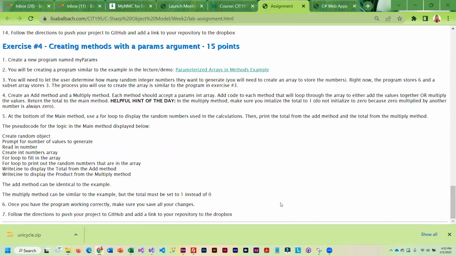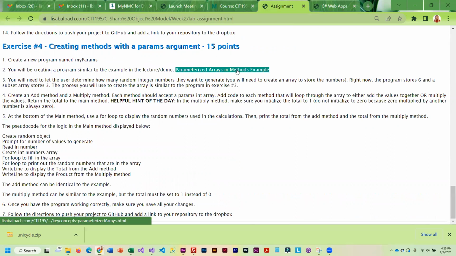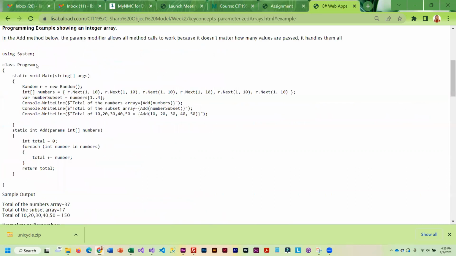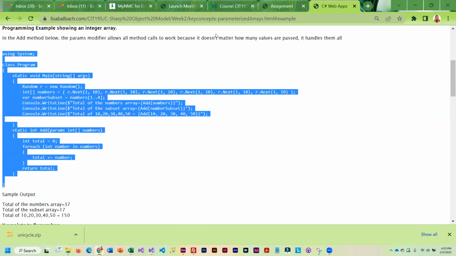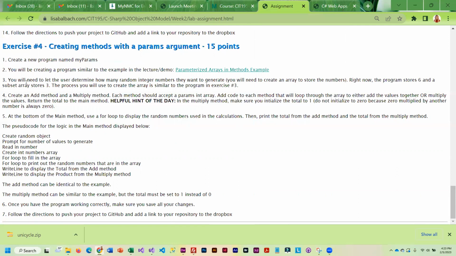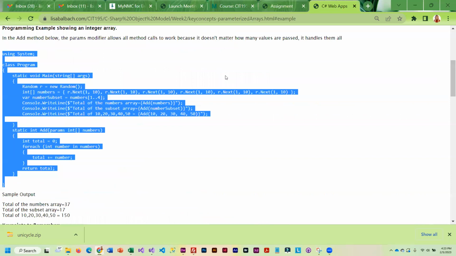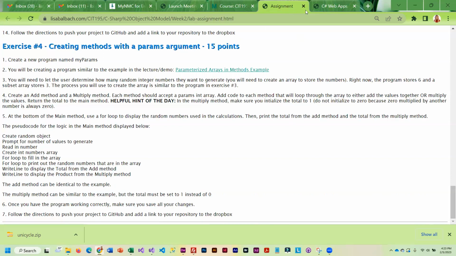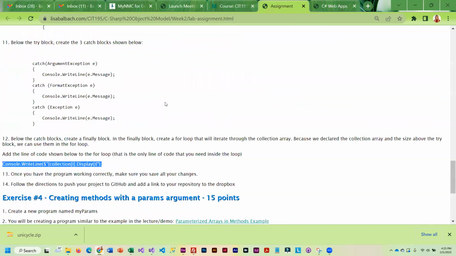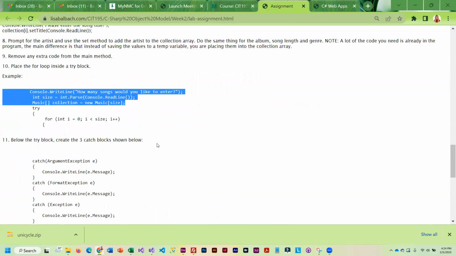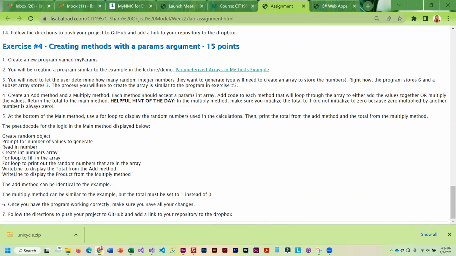The last exercise is very, very similar to the example I have in the lecture demo, but you're going to create a new program called My Params. And it is almost identical to this program. In fact, you could use this as a starting point. And so what you need to do is the user is going to determine how many random integers they want to generate. So you are going to need to create an array to store the numbers. And right now, if you look at this example, there's 6 numbers, okay? And then there's a subset array that stores 3. The way that you are going to create this array is almost identical to what you did here. Okay, so that code is going to be almost the same as what you're going to have here.